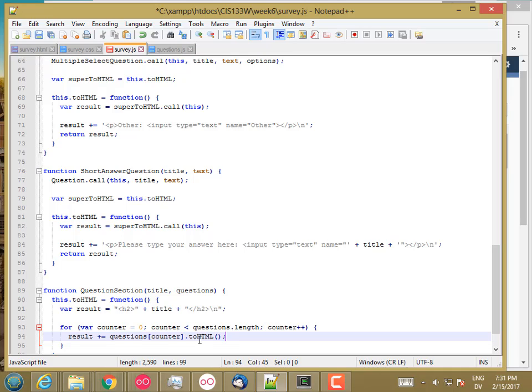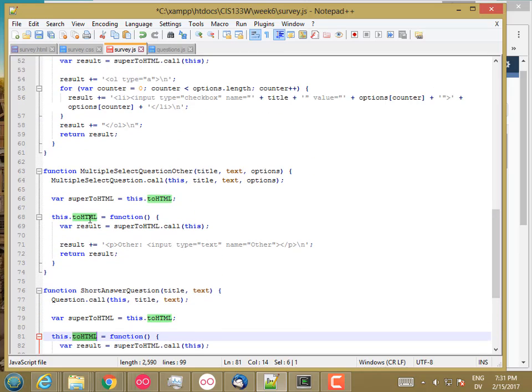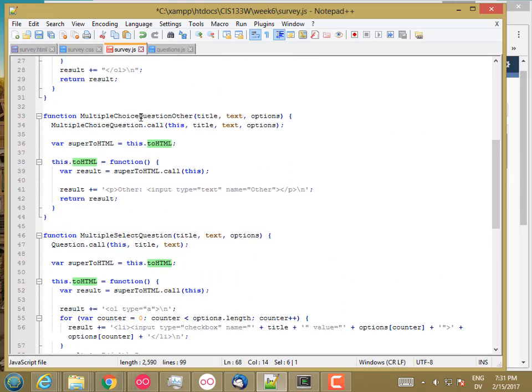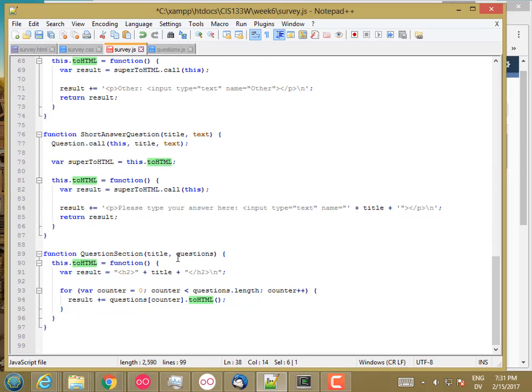Now you'll notice that the toHTML that's getting called is going to be different depending on what type of question it is. So for a short answer question, this function is going to get called, and for multi-select question, this is going to get called, and for multiple choice question other, this is going to get called. But question section doesn't need to know any of that. All it needs to know is that it has a question object and it's calling a toHTML method.